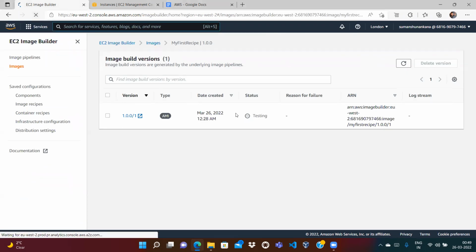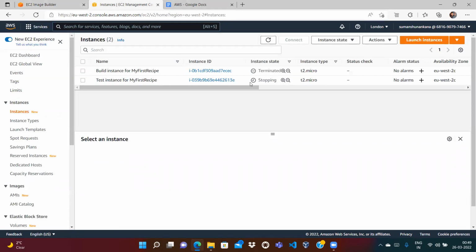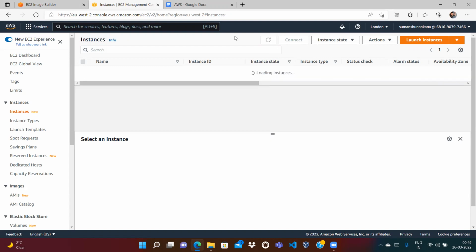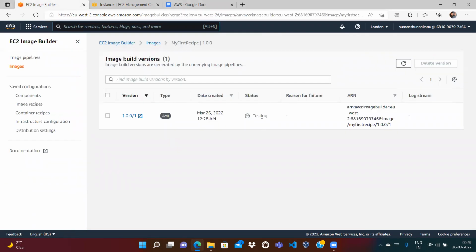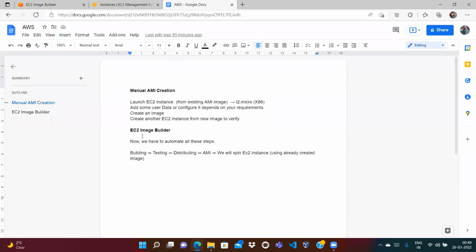Right now it is still testing because the distribution has not started, because as part of the testing it is cleaning up things. Cleaning up means it is stopping the testing instance, then it will terminate the testing instance. Once this gets terminated, we will see the distribution state. But as part of the distribution, we are not copying to other regions, because in the distribution strategy we have not defined any region. We just mentioned that we need the image only in one region. So building and testing take time, maybe 10 minutes and 5 minutes. The distribution will hopefully complete in 1 or 2 minutes.